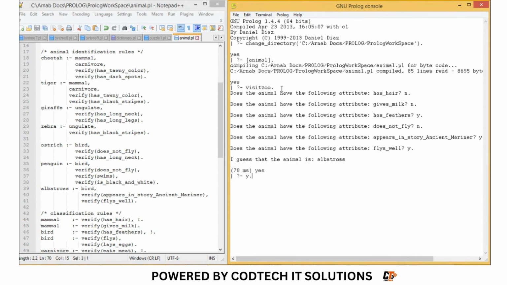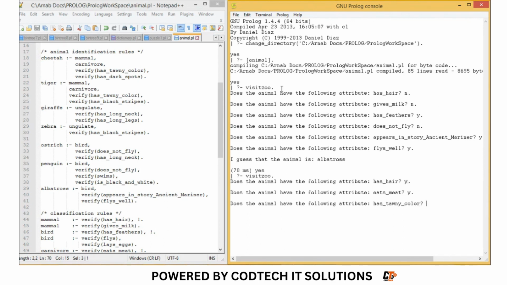Let us go for another case study. So I'm going for this visit zoo query execution again. Has hair? I'm telling yes. Eats meat, I'm telling yes. Has tawny color, I'm telling yes. Has dark spots, I'm telling yes. So it is a cheetah. I guess that the animal is cheetah.